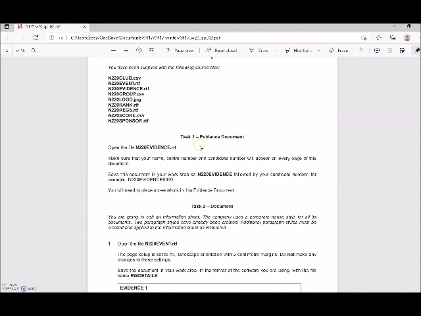Now let's begin with the first task. The first task is your evidence document. The evidence document is already provided. Open it up and ensure that your name, your center number, and your candidate number appear on each page of your document. This is very important. If you don't do that, the printouts will not be handed over to you.